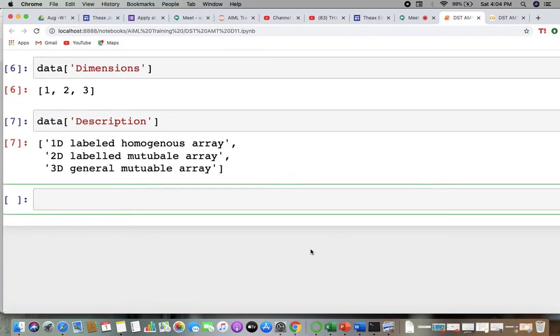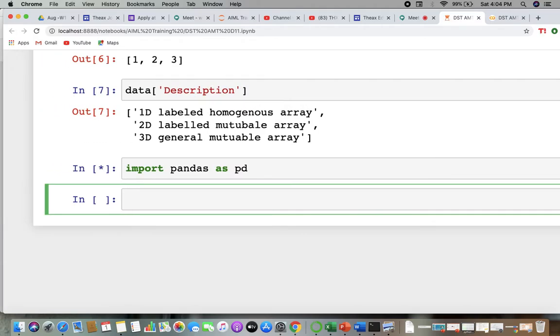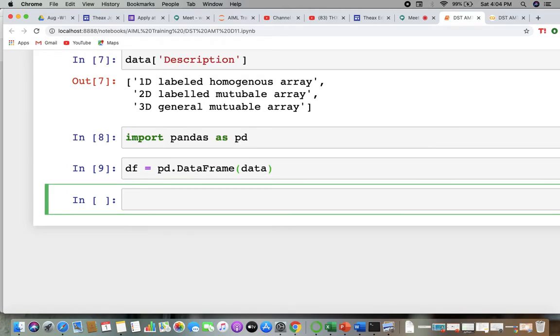Okay, so first let us import pandas as pd. Done. Now let's say this is my data frame. Okay, don't go for the logic now. I'll make you understand afterwards. And I'm saying this data is to be my data frame. I'll just print out my data.